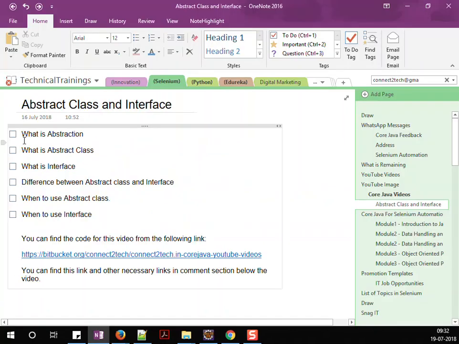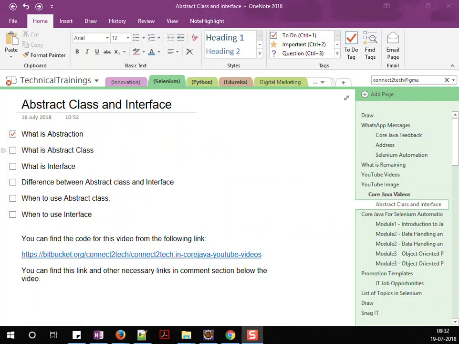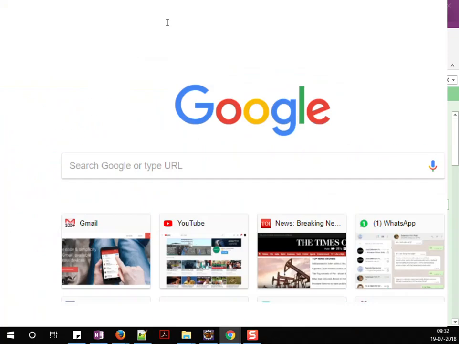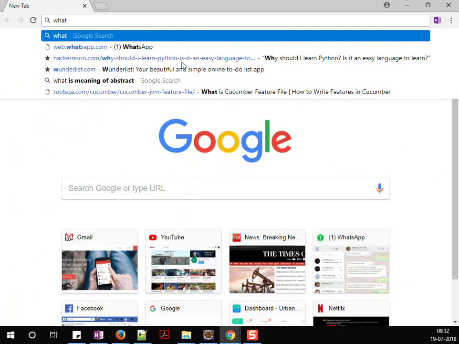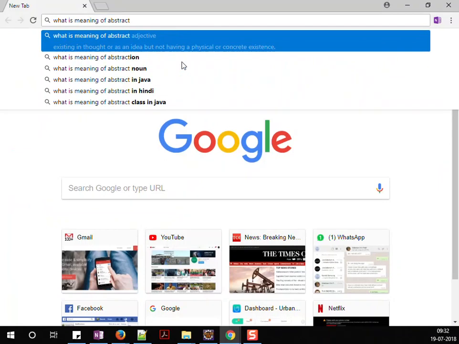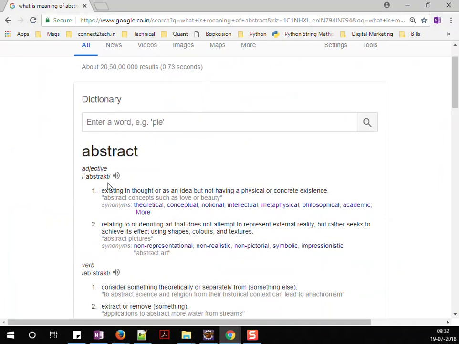So we have had a discussion regarding abstraction. Let's get started with what is an abstract class. Before we start with the discussion of abstract class, let's ask Google what is the meaning of the word abstract. I'll bring up my browser here and ask Google what is the meaning of abstract, and I hit enter. It brings up a definition which says existing in thought or an idea but not having a physical or concrete existence. This last part is important: not having a physical or concrete existence.